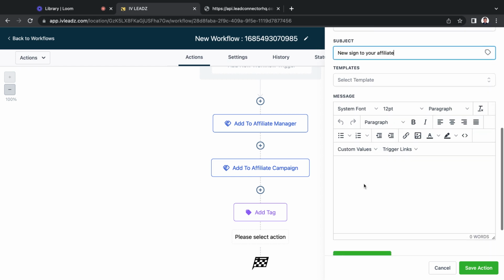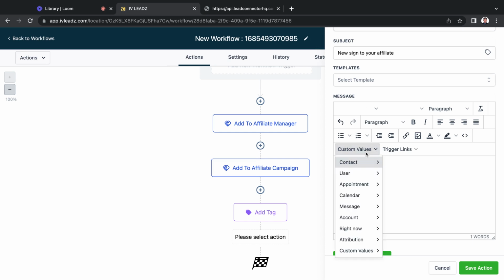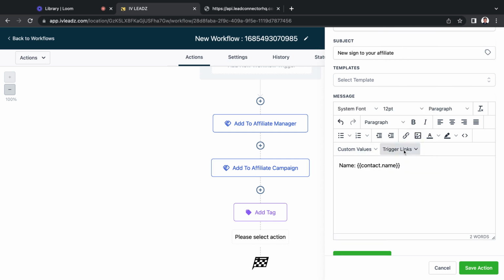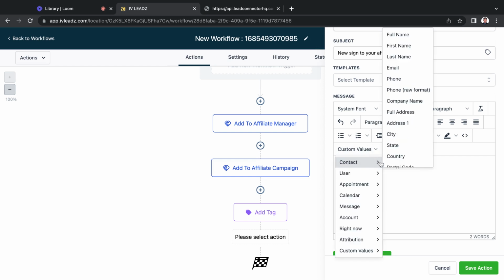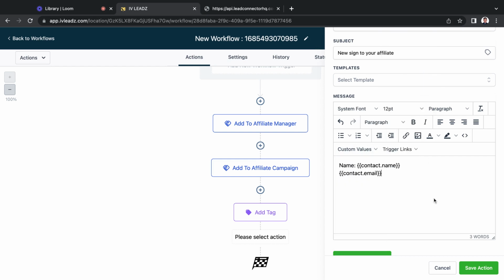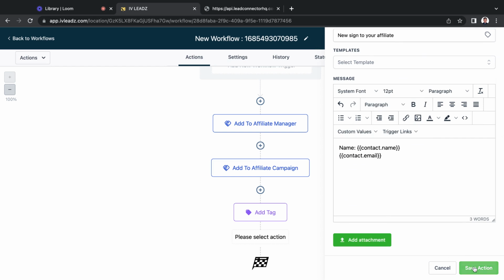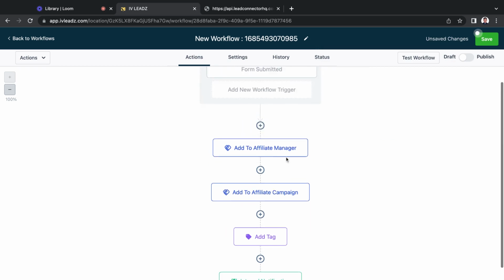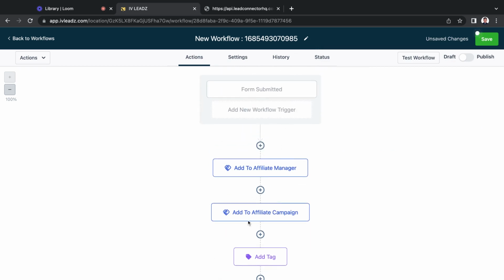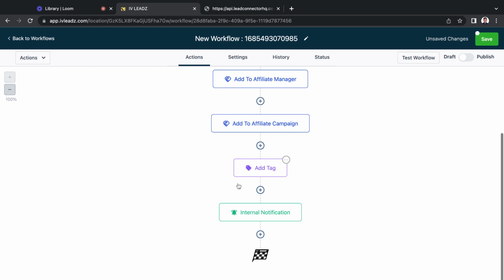and then you can add some paragraph here if you want to know their information, like their contact name, all of that, for example. Then you can add a custom value, so it will be the full name, and then you can add the email and so on and so forth, all the information that you want to learn from them via email. All right, so once you're done with that, click on save action, and there you go. You have the important steps, and then the additional steps for tracking and notification purposes.